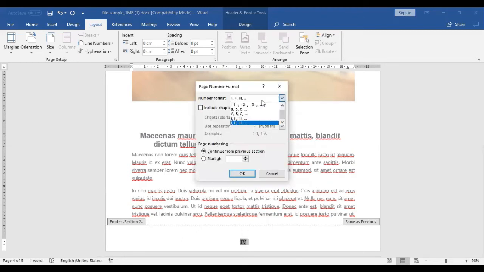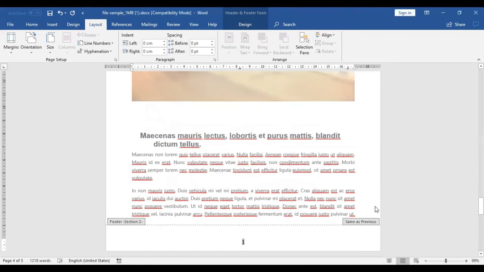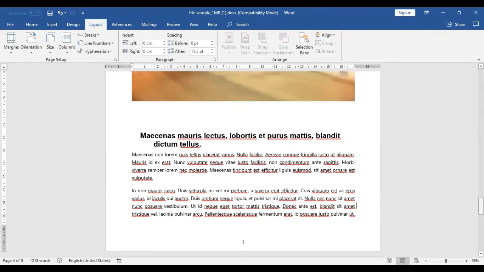Right-click on the page number and choose Page Format Number. From there, select the number format you want and make sure to change the start at part. There you have it. Easy and smooth.